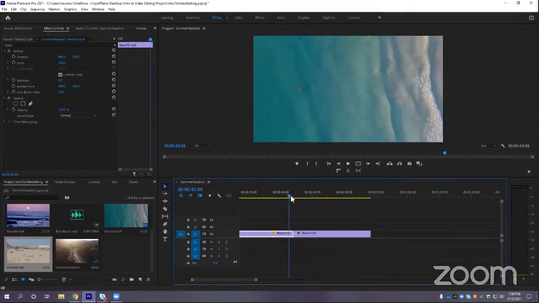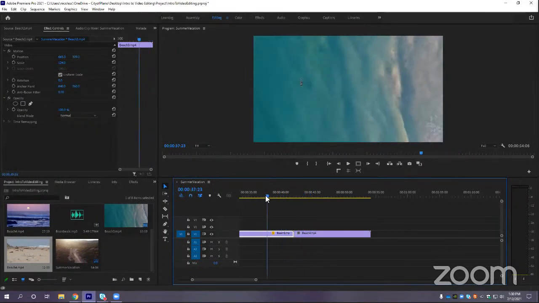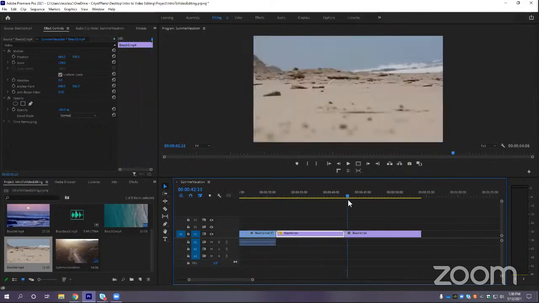And if you guys can tell, our colors kind of change. We go from really bright blues over here, and then it gets kind of gray. So I'm deciding I kind of want to change the color for this. So Lumetri color is what we are going to use.